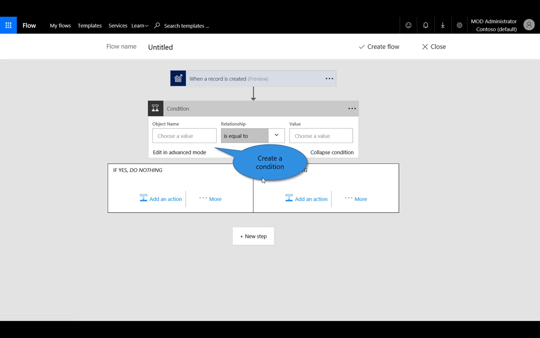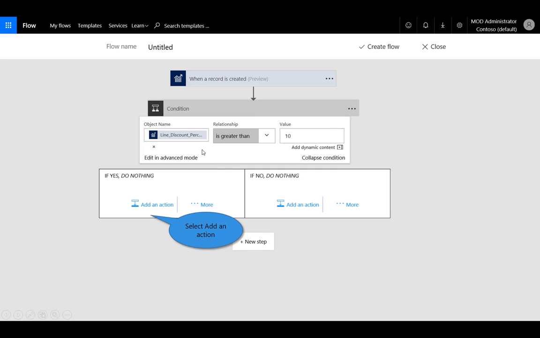Now we input our condition details. Since we're creating a flow that alerts of a line item discount, our object name will be line discount percentage for this example. You can see we've input that there under our object name. And then we want our relationship to be chosen as is greater than and our value to be 10%. This way our action will be triggered when a discount is input that is greater than 10% on our sales order. We then want to add an action to set up our email. So we simply select Add an Action.